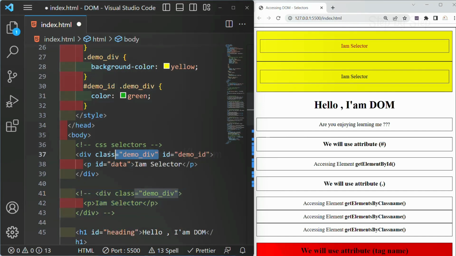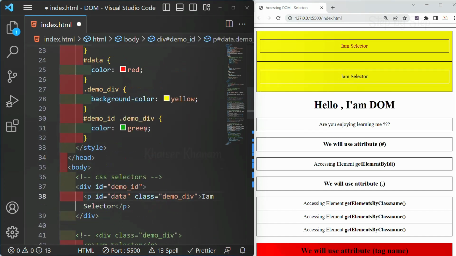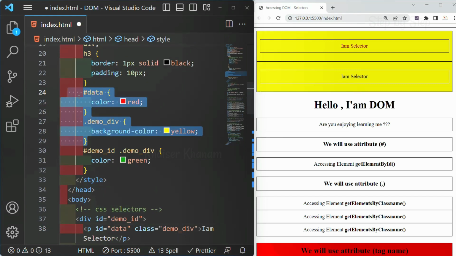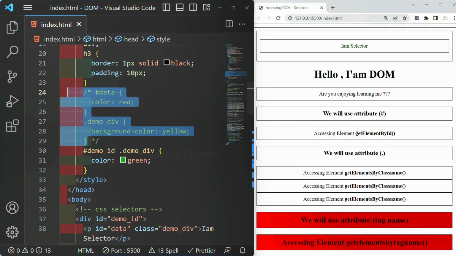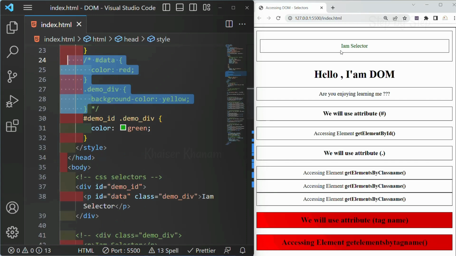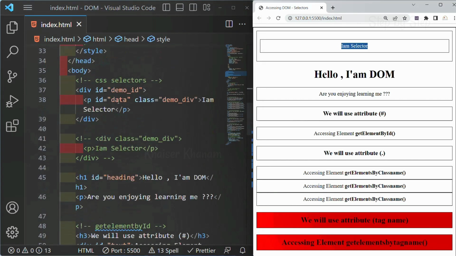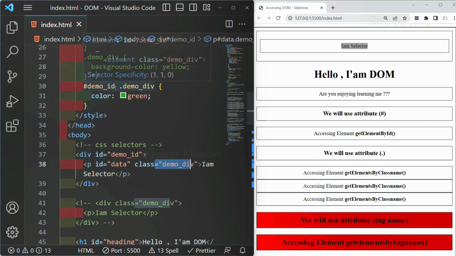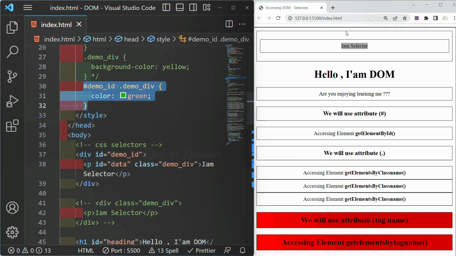And instead of giving the class here, I will cut from here, and here I'm just going to paste. Before that, let me remove the stylings. Save. Now you can see I will be getting the color as green. So inside this demo ID, if I am having this class, and here if we style like this, I will be getting the result.